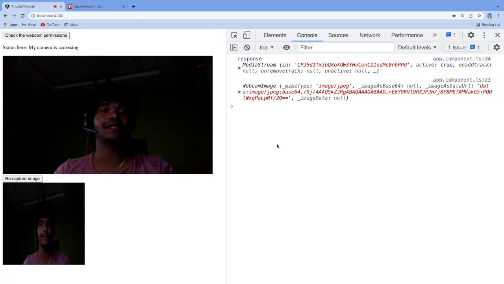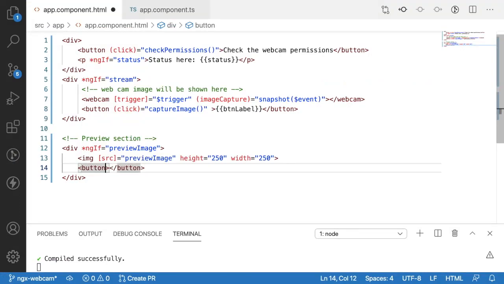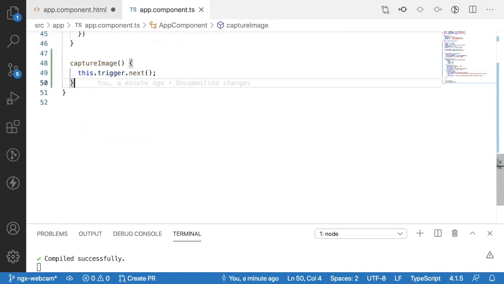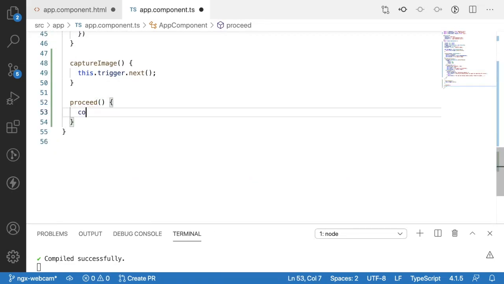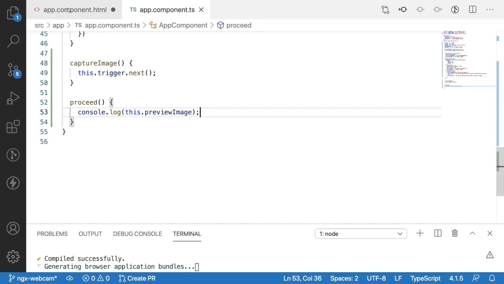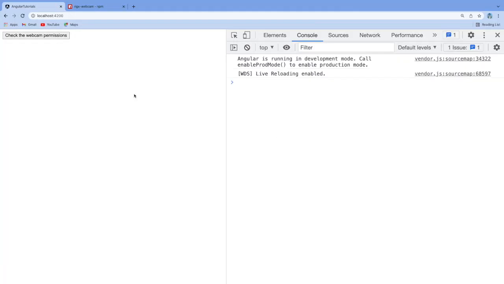Also, after considering all these pictures, let me add one more button here, something like proceed. Whenever we proceed, I can send the data URL to my backend. So click is equal to proceed, and let me give the proceed method in my TS file. Go to the TS and add proceed. Let me use console.log of this.previewImage. Save this and save this. Now go back. Once the image is ready, you can proceed and go forward.